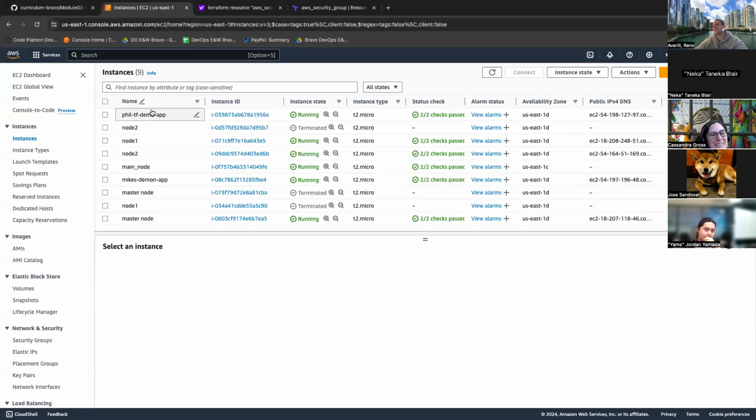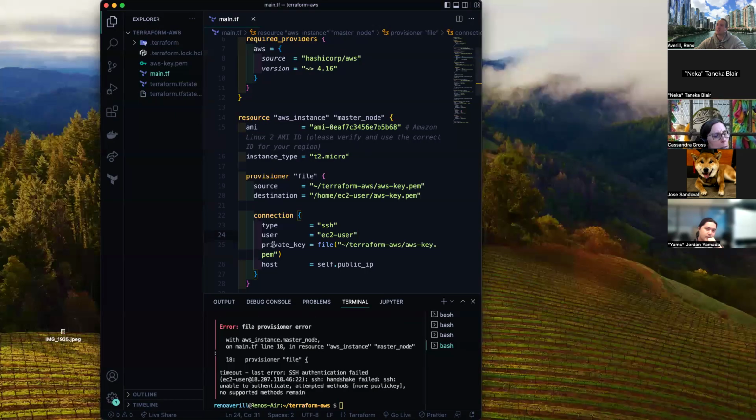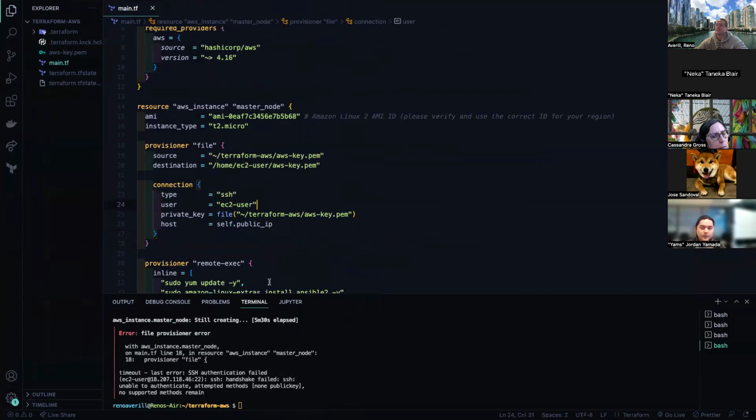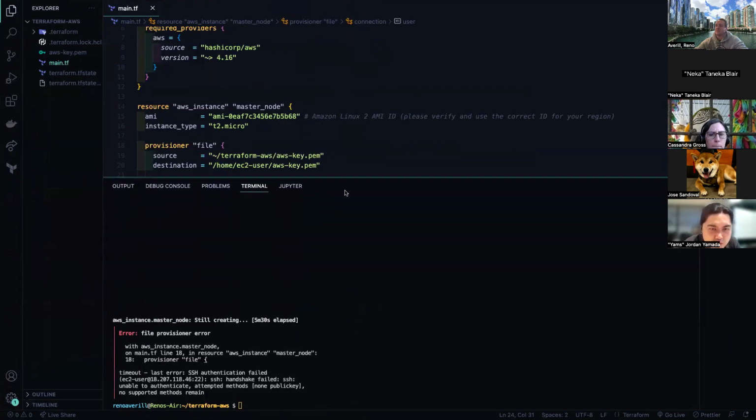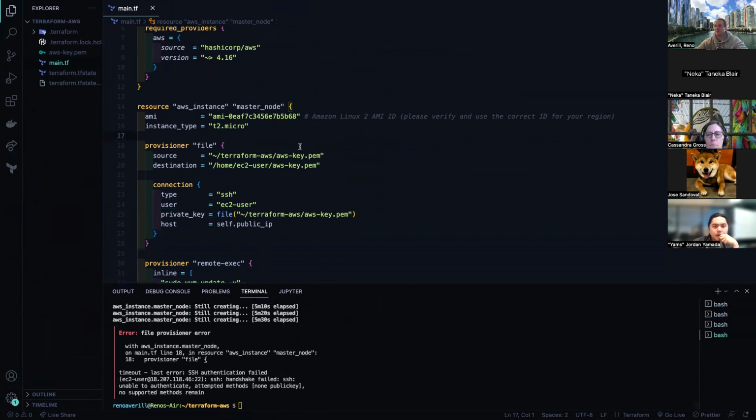Let's see. So it looks like it provisioned my master node. Let's see what it says in the console. Okay, we got a fail. Last SSH authentication handshake failed. Unable to authenticate. Why did it not authenticate?